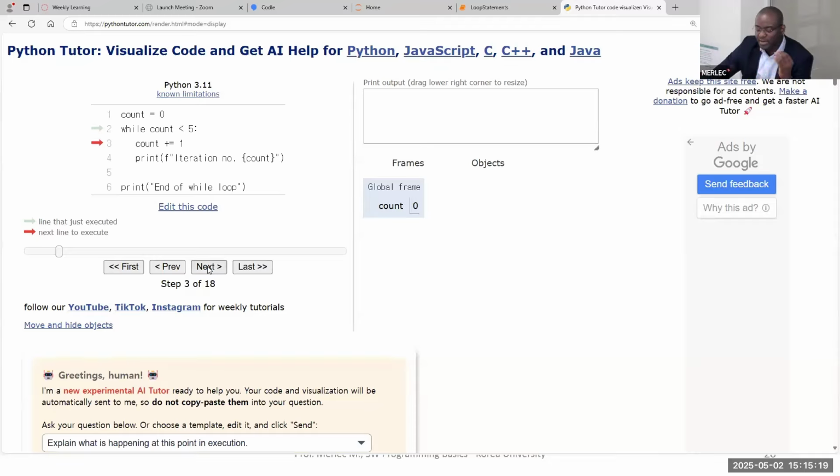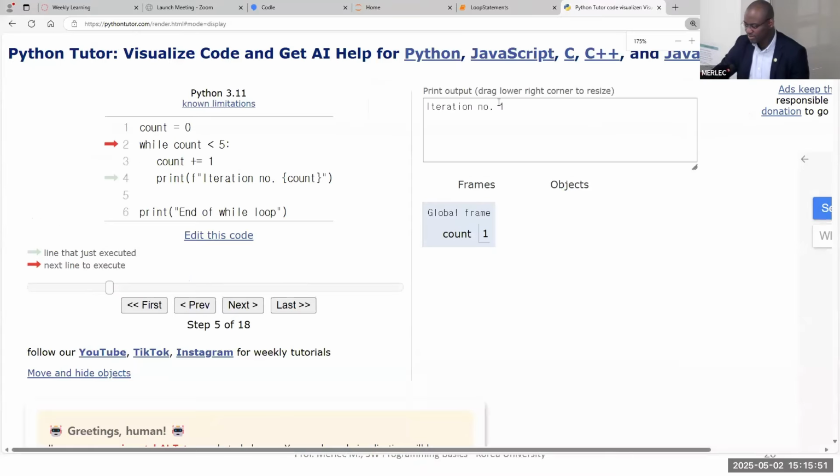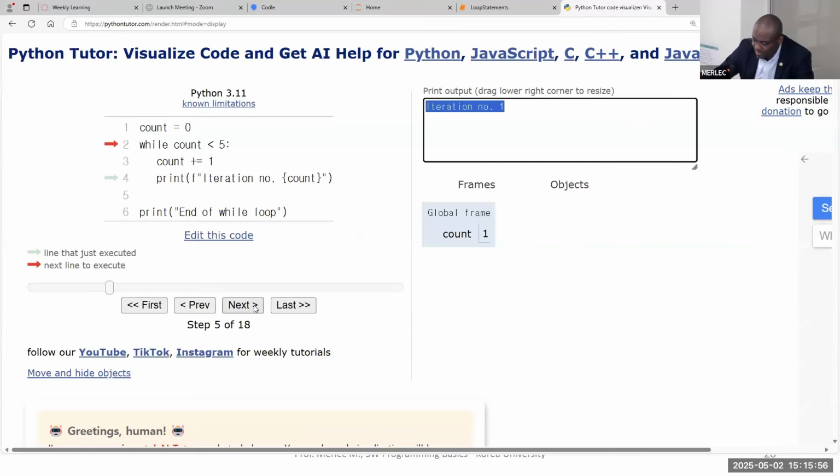Then we run the block of instructions inside the while. This time you will see the value has been incremented to 1. It was 0, it's 1 now in memory. This is the execution of this line. Then we have the next line, in red color. You will see it outputs these results: iteration number 1. This is the first iteration.